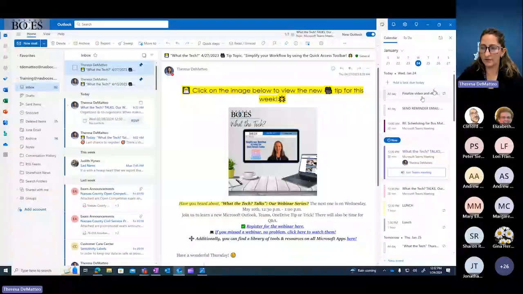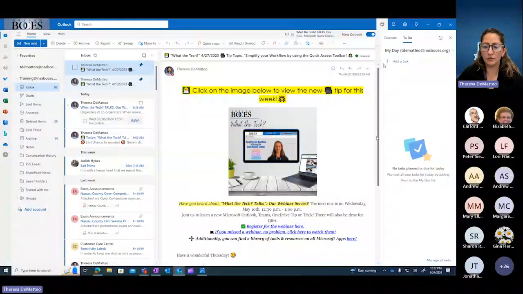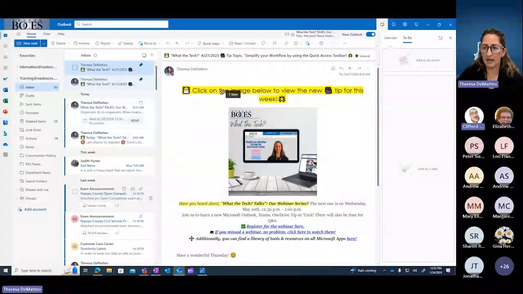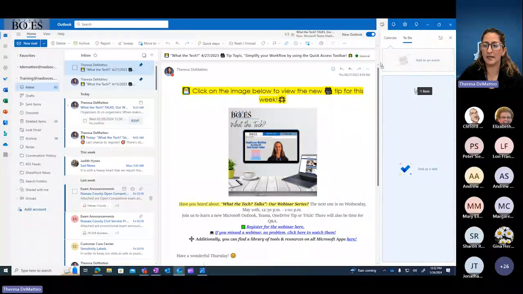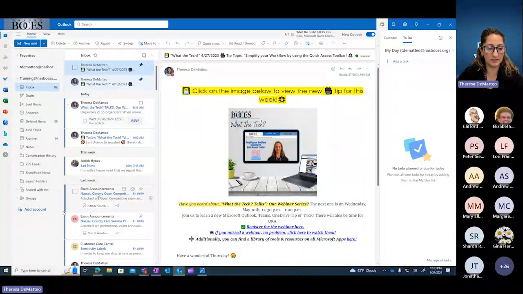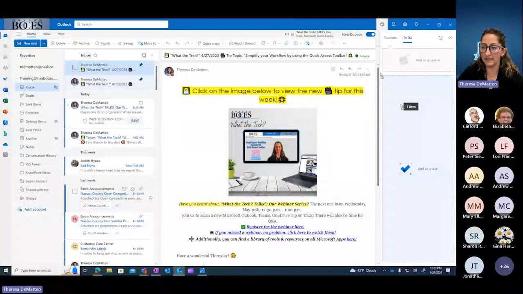This is a really great feature because you can take an email. For example, if I take this email and I click and hold it, I can drag it into my to-do section and choose if that email is going to be added as an event on my calendar or as a task in my to-do list. That is another really nice feature that New Outlook has. Just click, hold, and drag that email and drop it in the correct area.